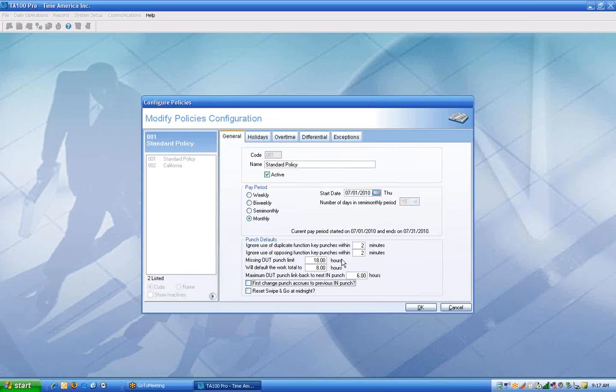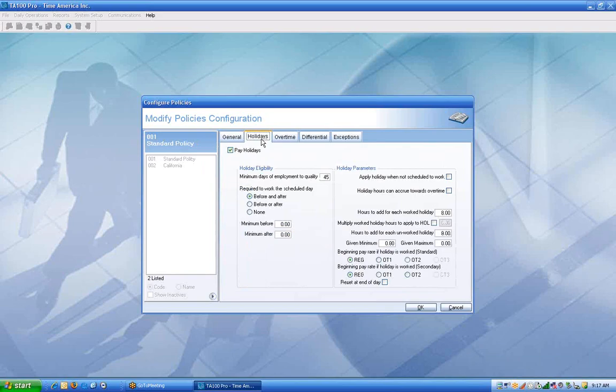So now it's saying any punches I see now should be considered as in punches. But that's not the case because you have employees that work across midnight. The next tab over is the holidays.